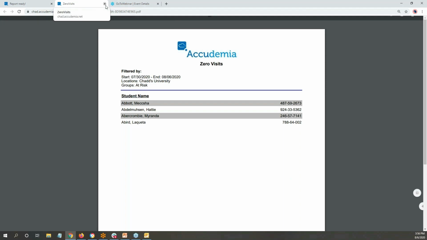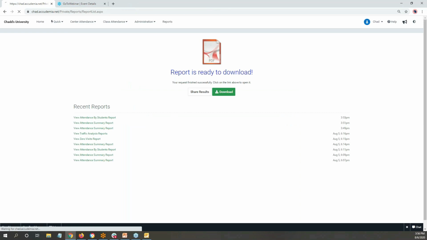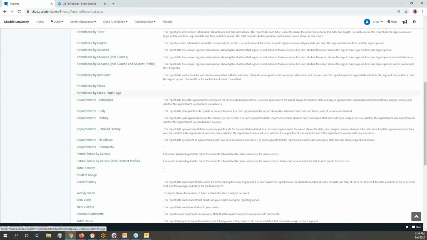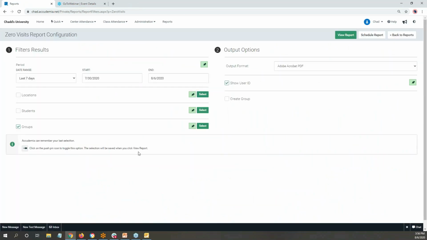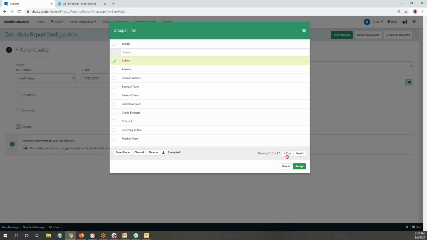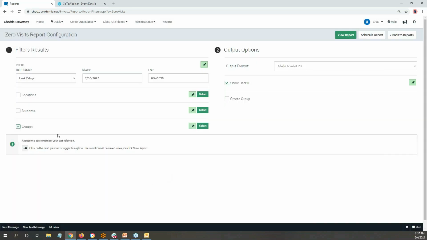Now, something I think is really neat about this particular report, or really any of the reports that you can schedule. Here at my zero visit report, I'm going to give you another example. Let's say my student athletes, my football team, is required to come in once a week. And the football coach wants to know every Friday which of my students didn't come in, right? So I'm still going to choose my at-risk group, just pretend they're the football team, because I know I have students in there.